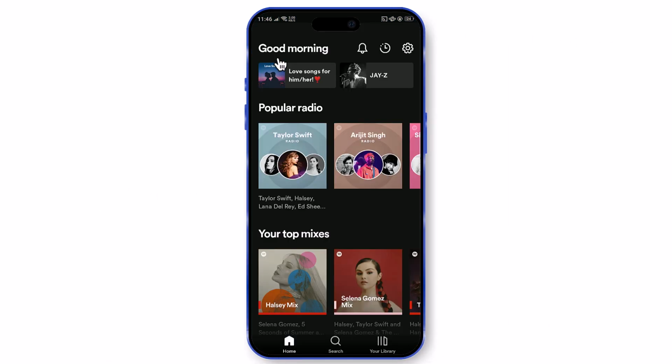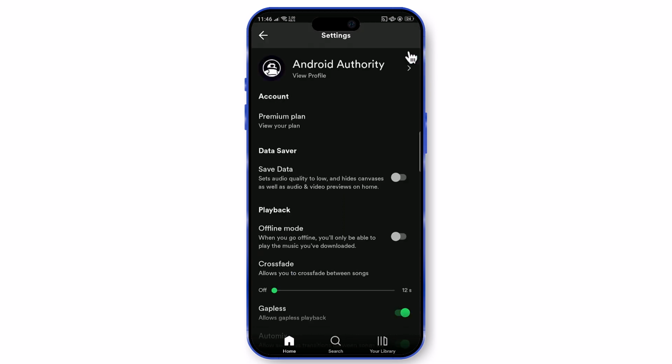Launch the Spotify app on your mobile device. Look for the settings icon, which typically looks like a gear, located at the top right corner of the screen. Tap on it to access the settings menu.